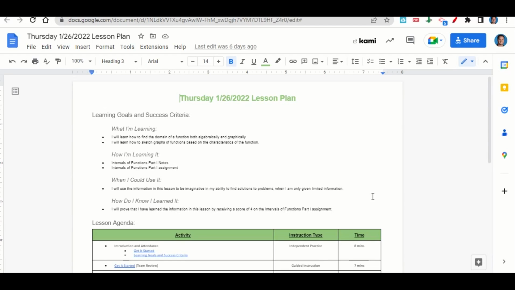Welcome, everyone. Let's begin our lesson for today by going over the learning goals and success criteria. First, what are we learning? We're learning how to find the domain of a function both algebraically and graphically, and how to sketch graphs of functions based on the characteristics of a function. How are we learning it? Through the intervals of functions part 1 notes and the intervals of functions part 1 assignment.